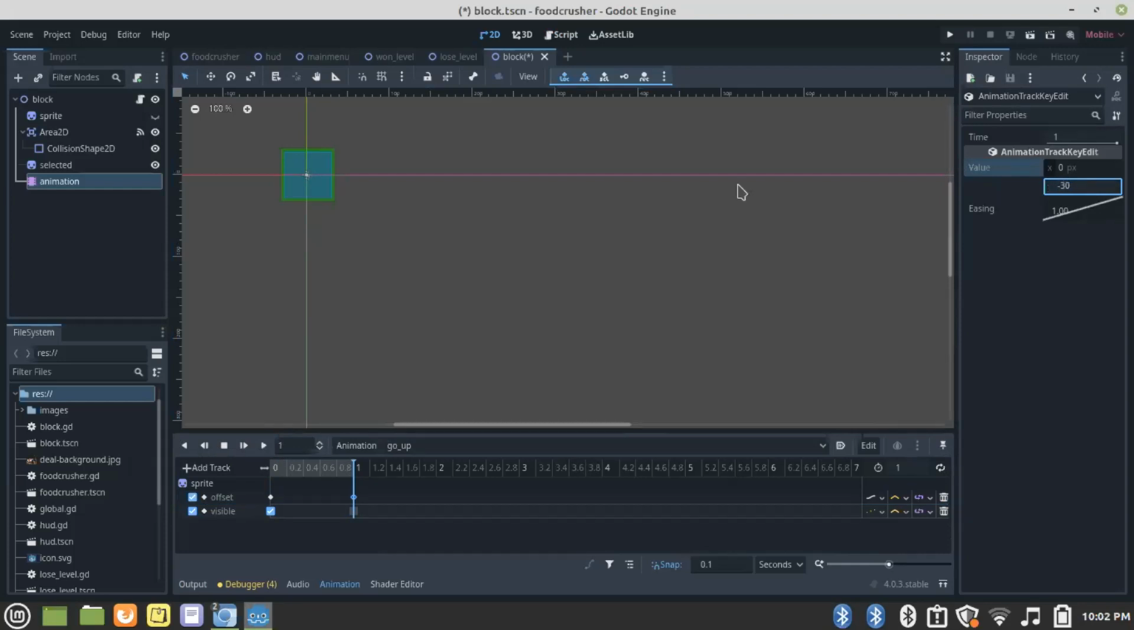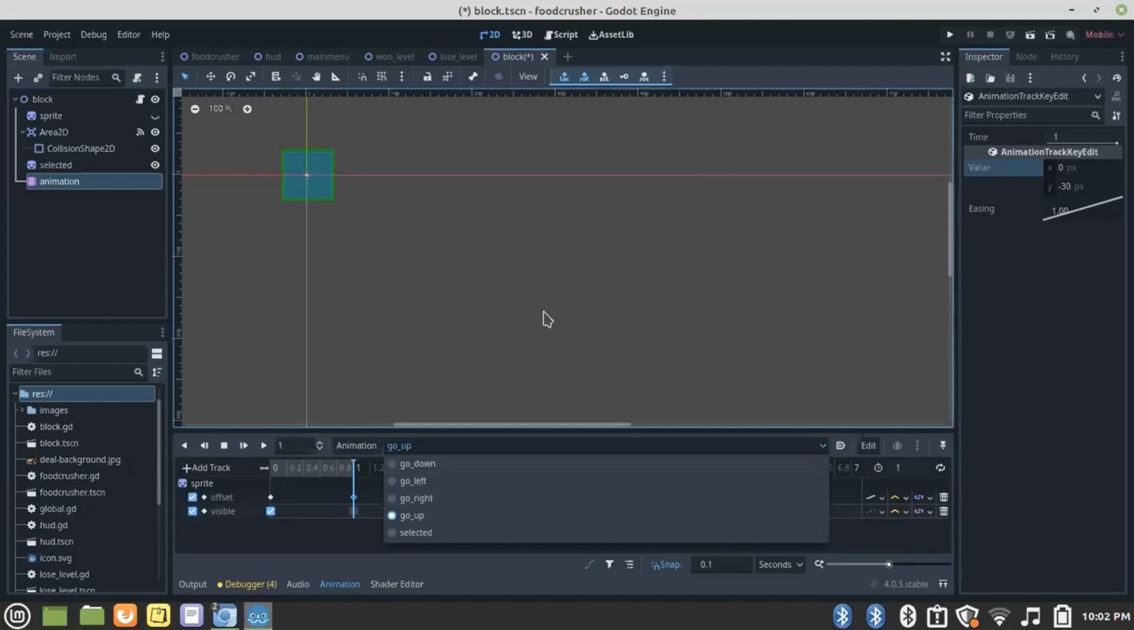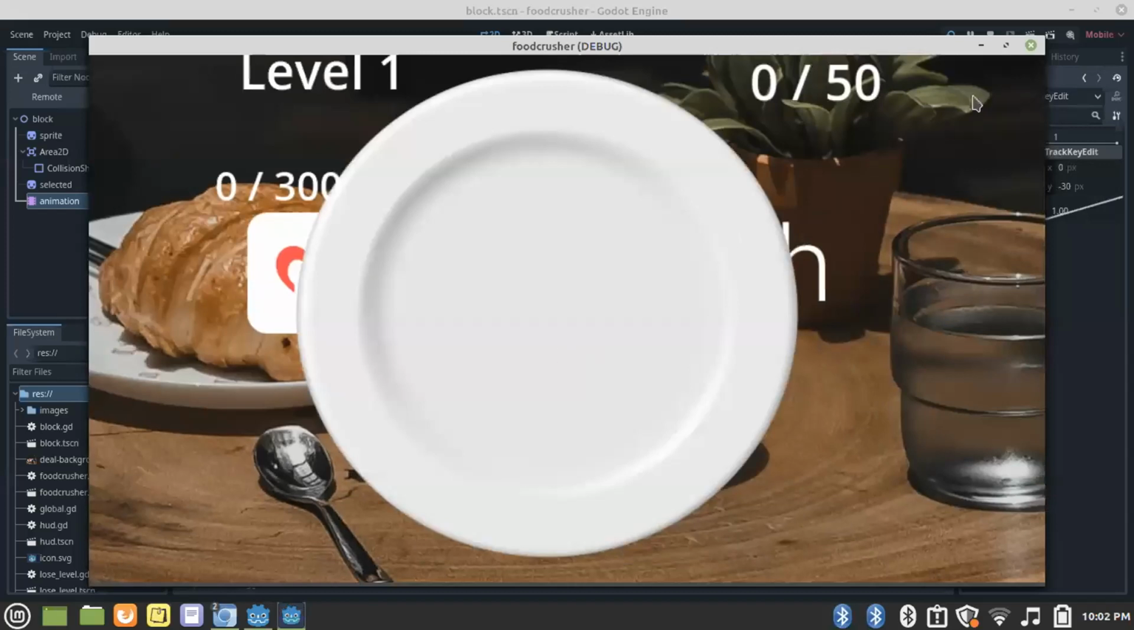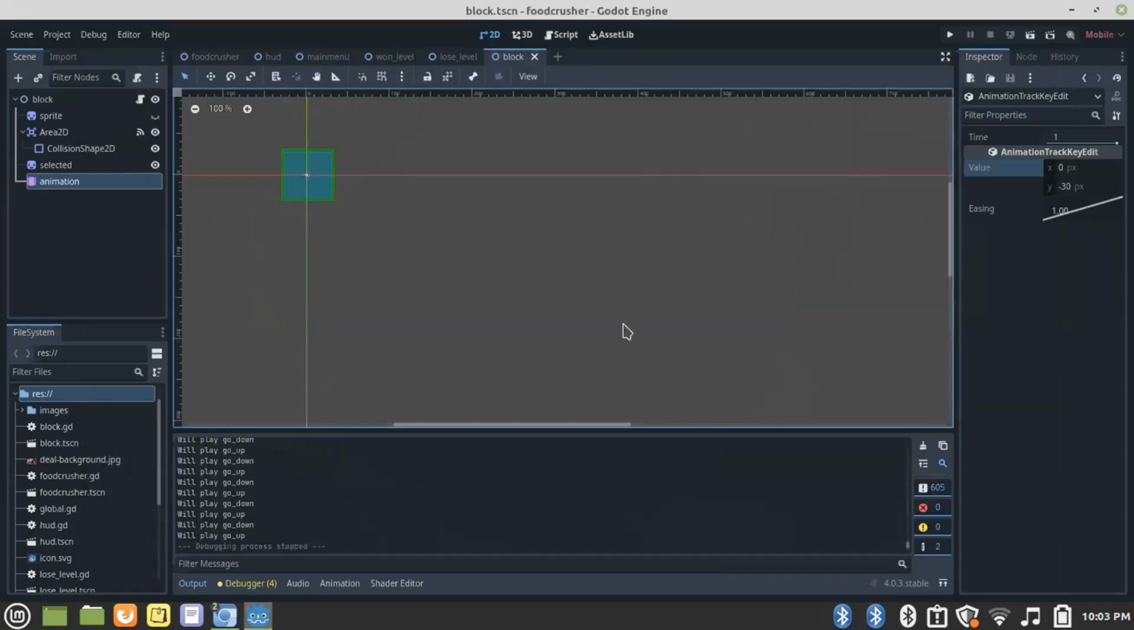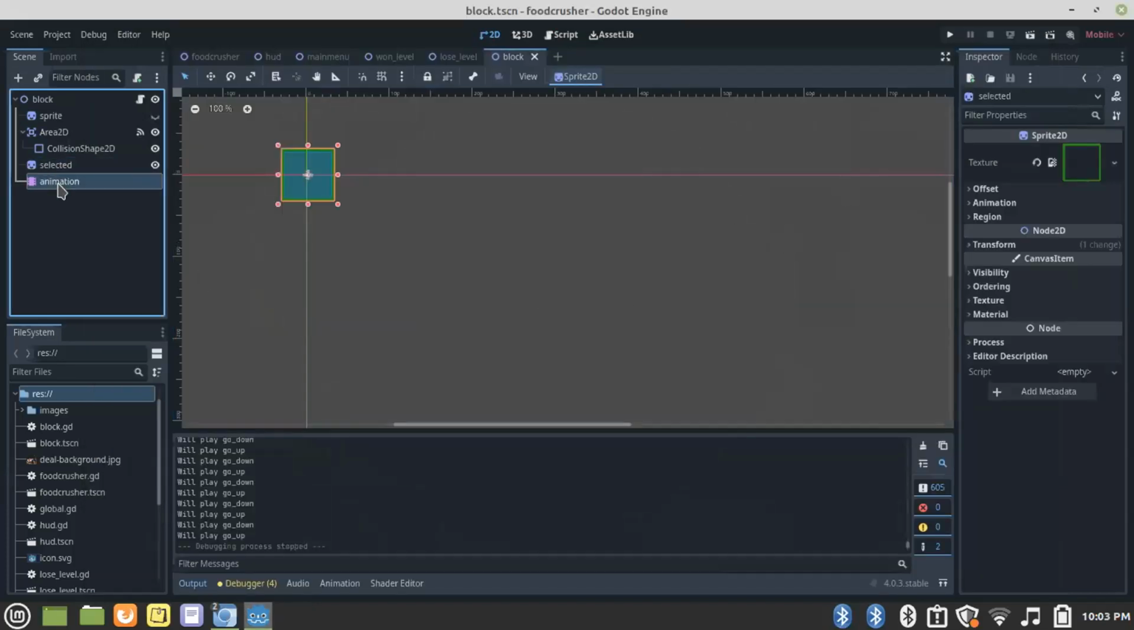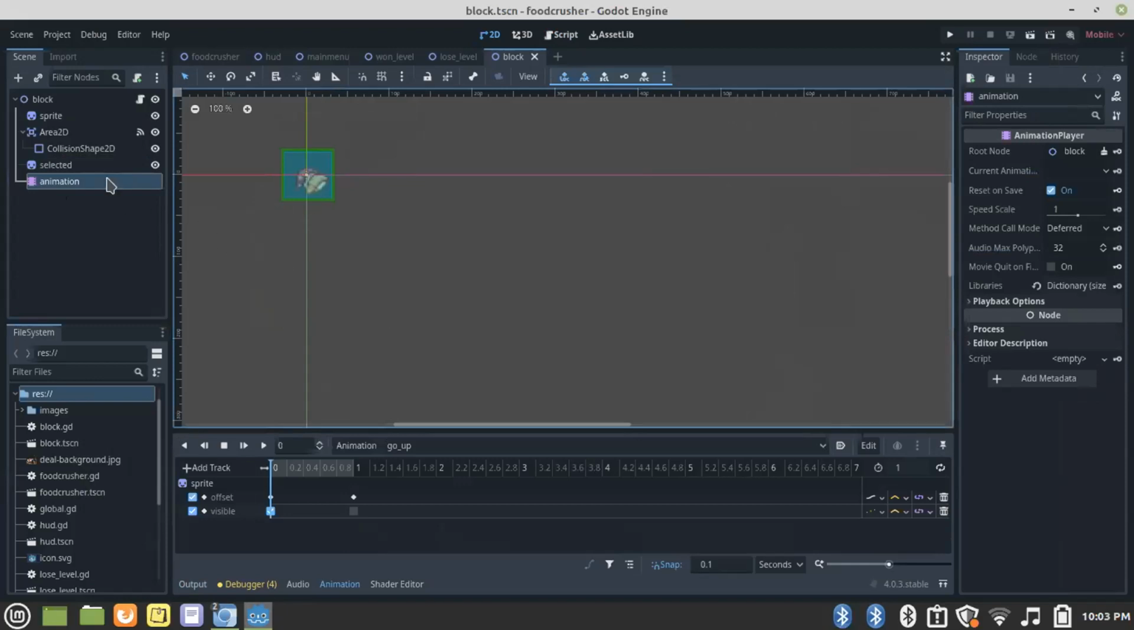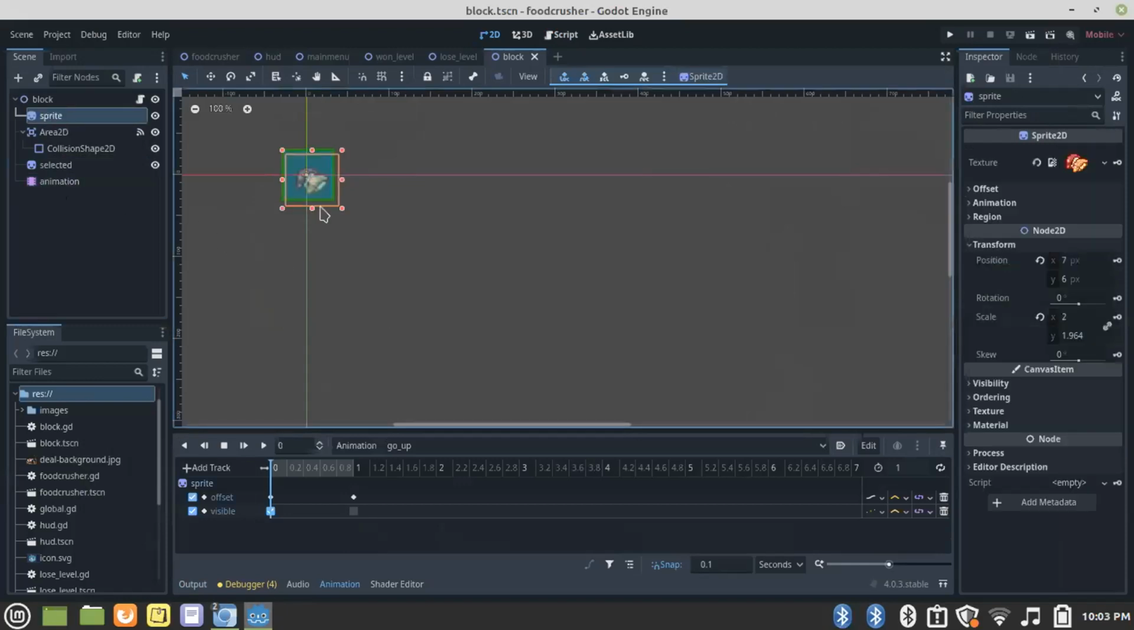Okay, enter. Okay, try the animation. Yeah. Okay, try it again. Oh, what happened? Okay, go back to your sprite. Make sure the visibility is on. Okay, try to play.